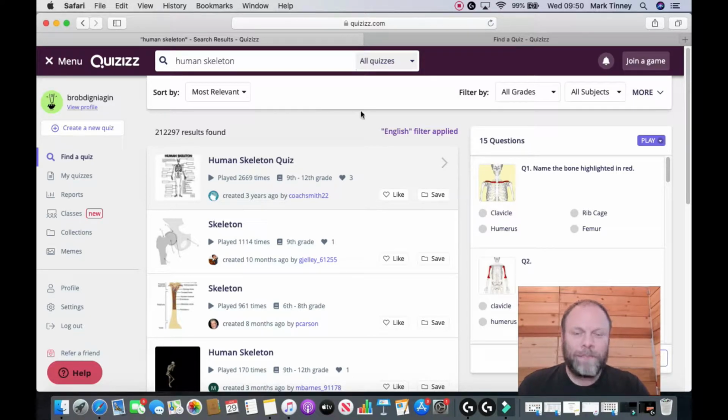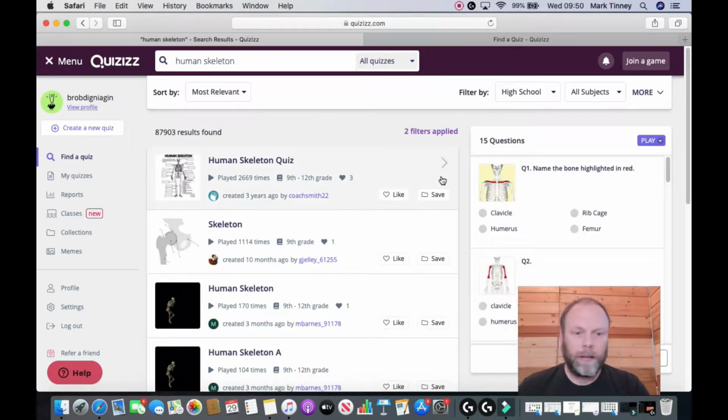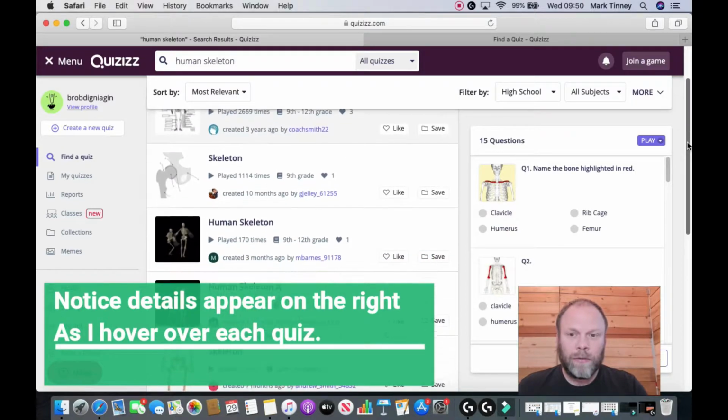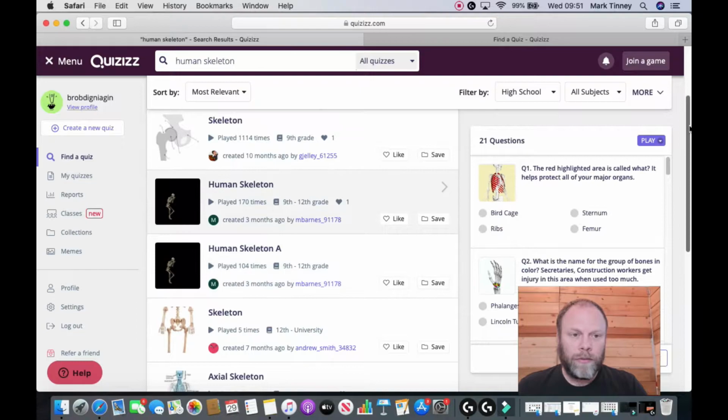If I want to look at the human skeleton, for example, I've come up with 212,297 results. Now I can filter those, and the easiest way for me is to filter by grade. What level do I want to look at? If I want the equivalent of level 3, A-level biology or BTEC science, or even level 3 sport, then I can choose high school, and I can get all of these that are showing 9th to 12th grade.